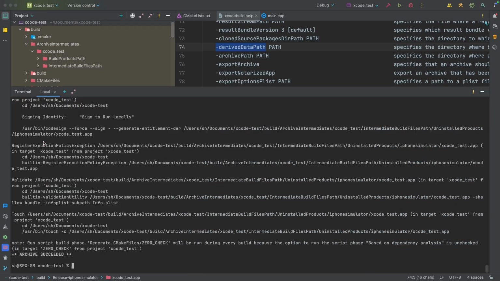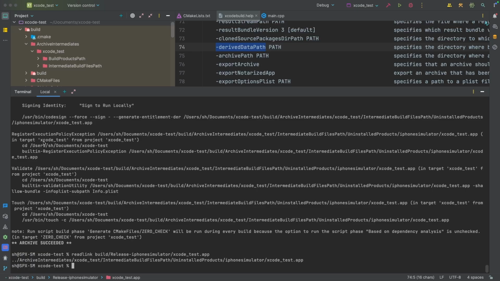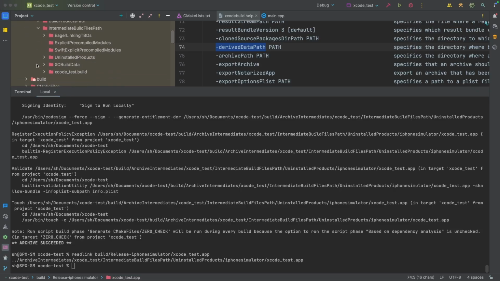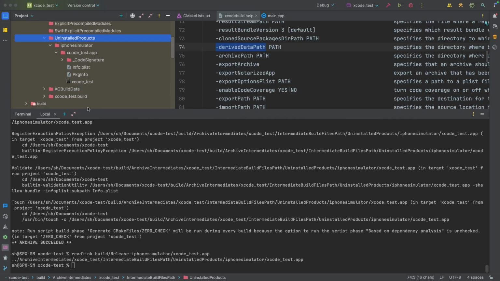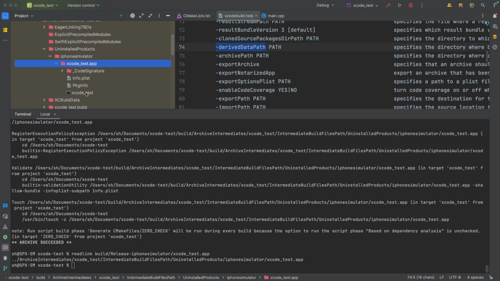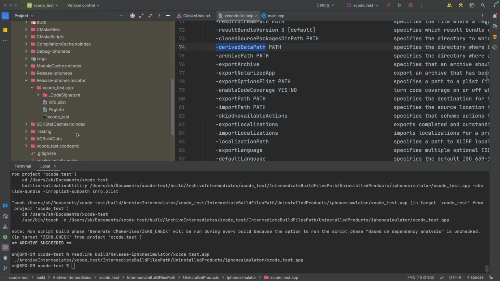Let's read the link again. Where does it point to now? Archive intermediates Xcode test. Archive intermediates Xcode test. Intermediate build files path. Uninstalled products. You can't make this up. All right, and that's where it is. So remembering, and also, where's the archive gone?